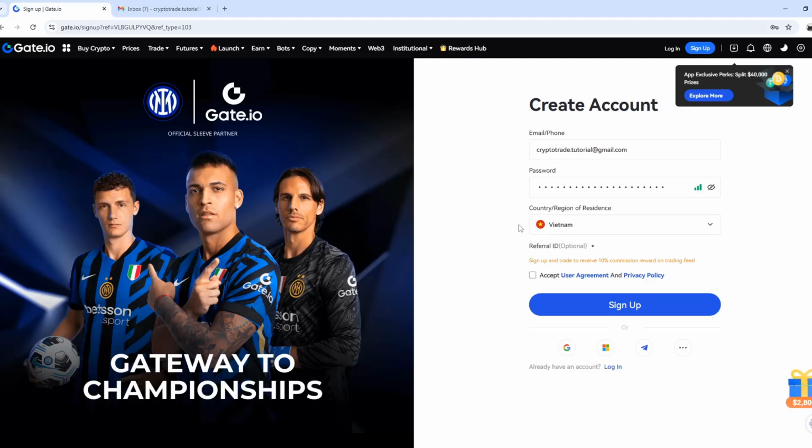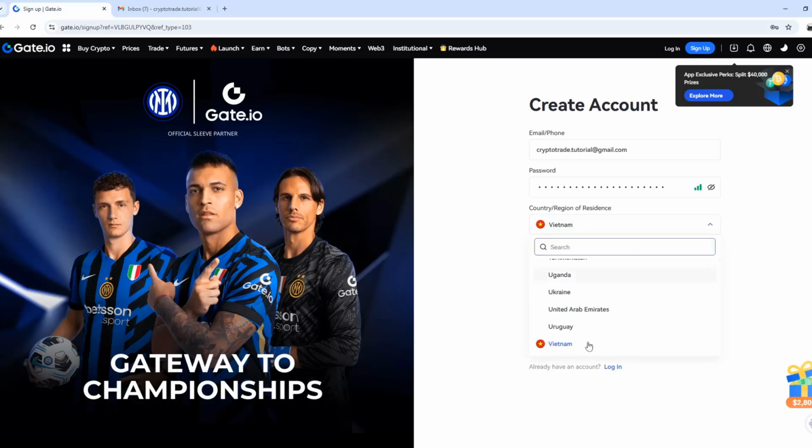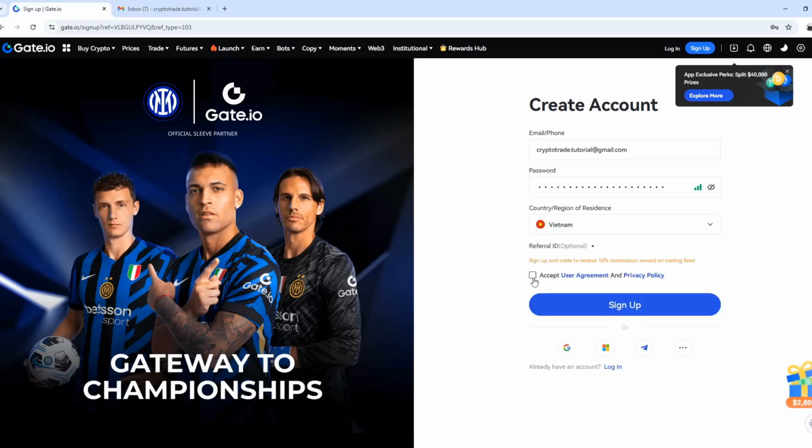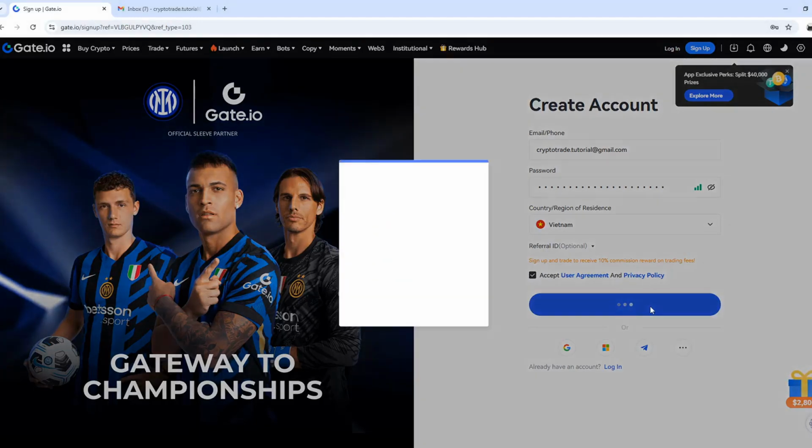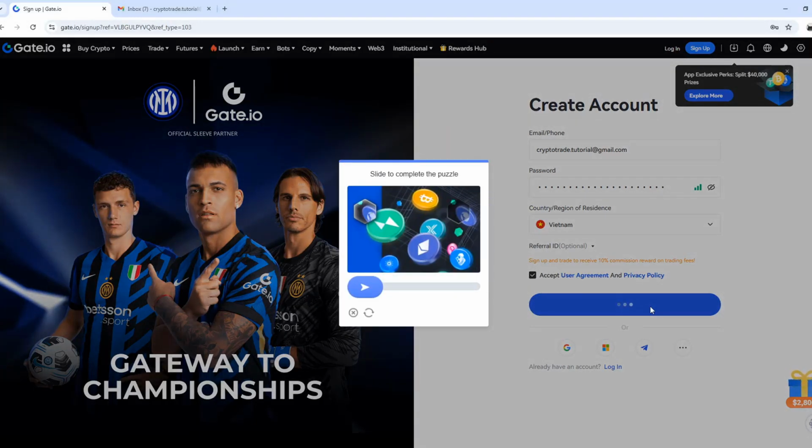Next, you select the country region of residence. I select Vietnam here. Then you tick on Accept User Agreement and Privacy Policy. Next, you click on Sign Up. Then you decode the captcha here.